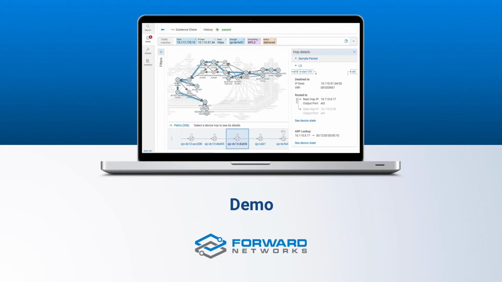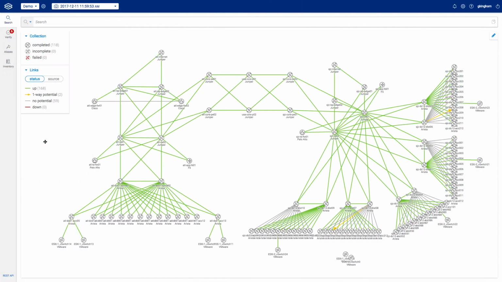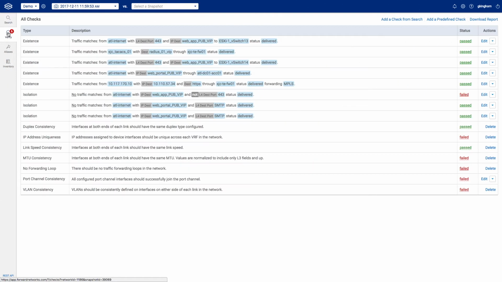Let's look at how this would work in practice. We start with an overview of our network, and we can select the Verify tab to see the results of our current network implementation against all of our intended policies and requirements.